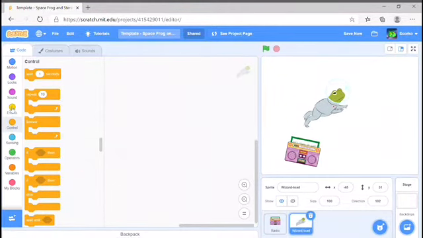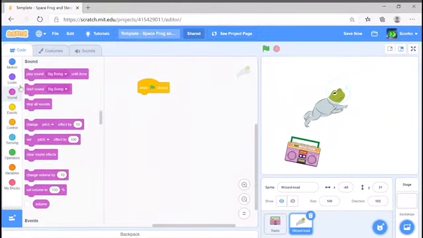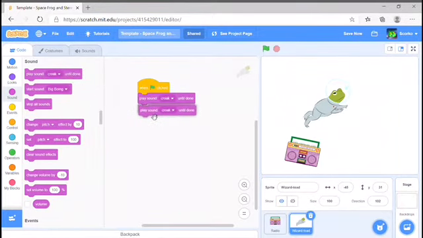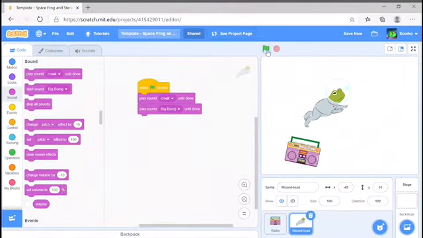So we're going to start with the when the flag clicked event, and we want the frog to play a sound. So I reckon we probably want sound croak. Croak is already loaded into this file, and then there was also another sound that I want to play, which is big boing. Oh yeah, that's pretty good.